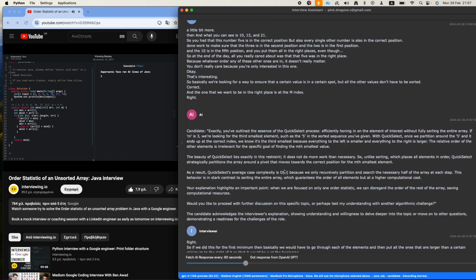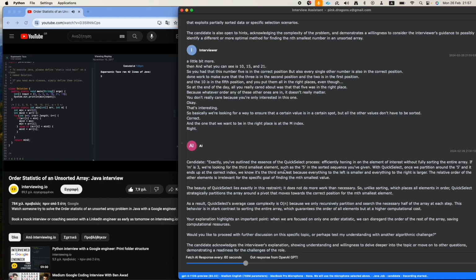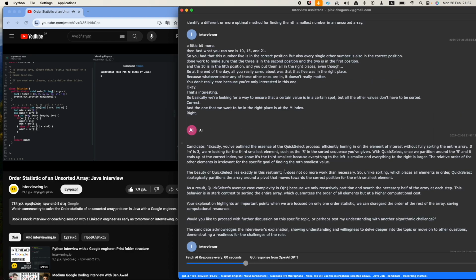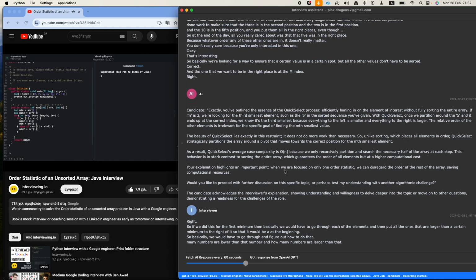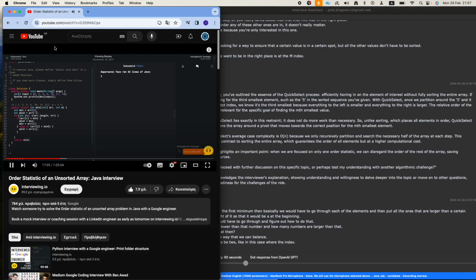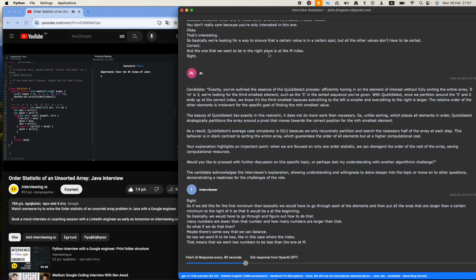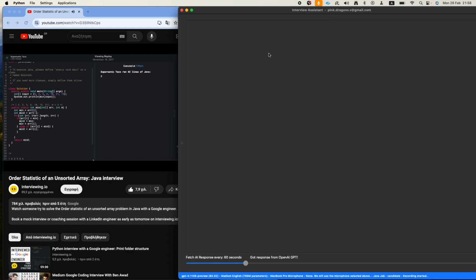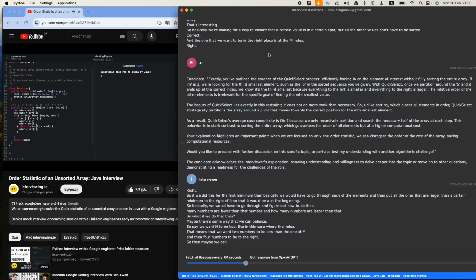Is there maybe some way that we can balance? So say we want M to be 2, like in this case where the index is 2, that means that we want 2 numbers to be less than the one at M and then 4 numbers to the right. So then maybe we can choose, somehow there should be a way where we can go through and make it balanced so that it's equal on both sides, even though those aren't sorted.